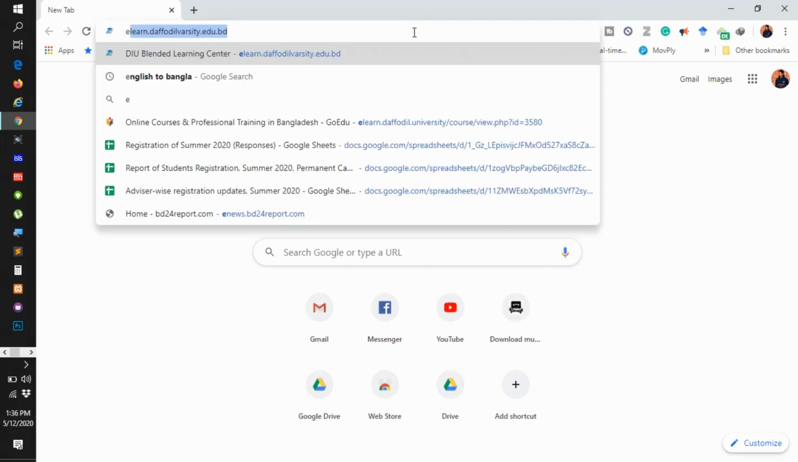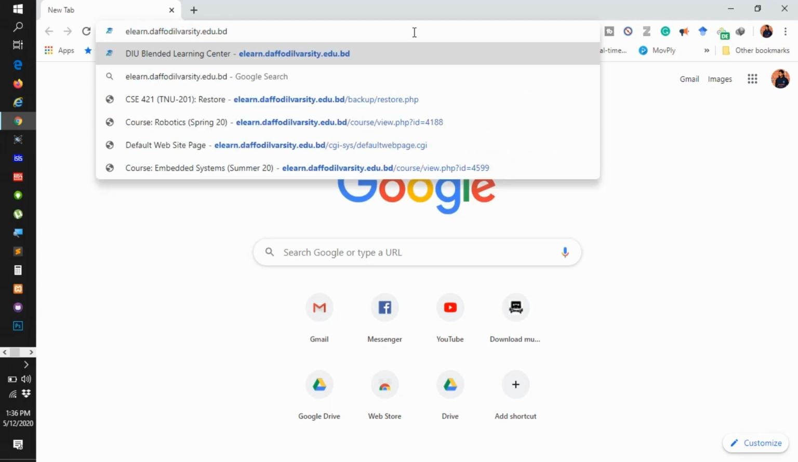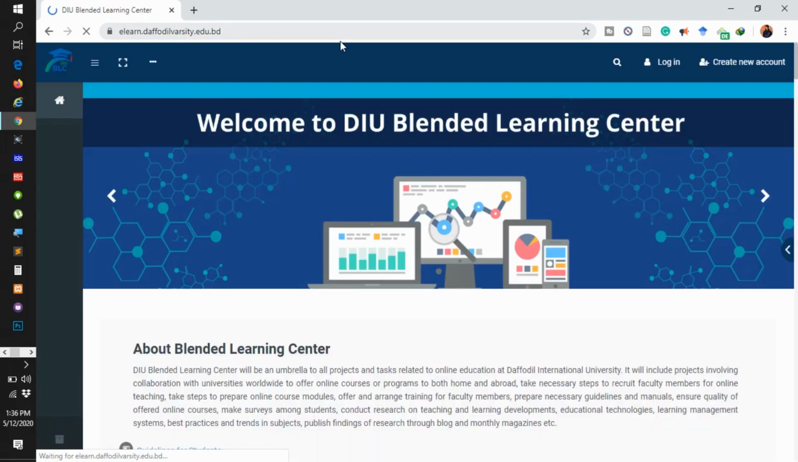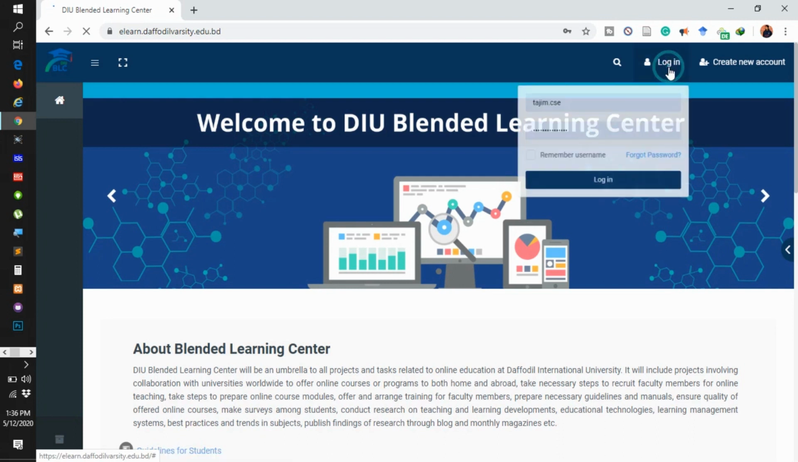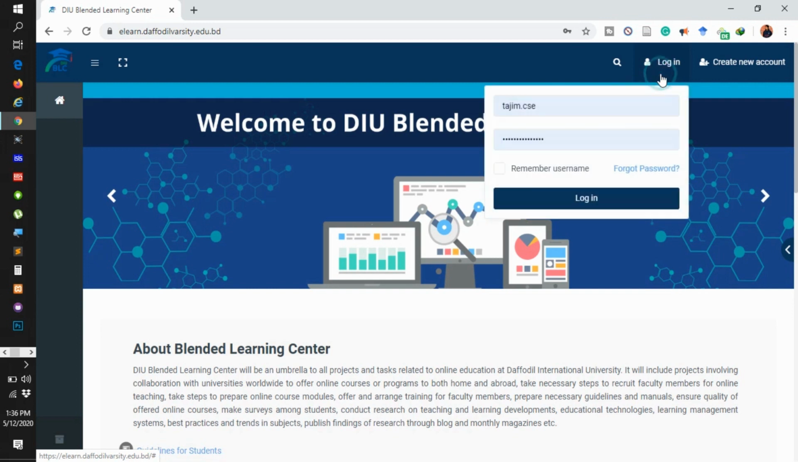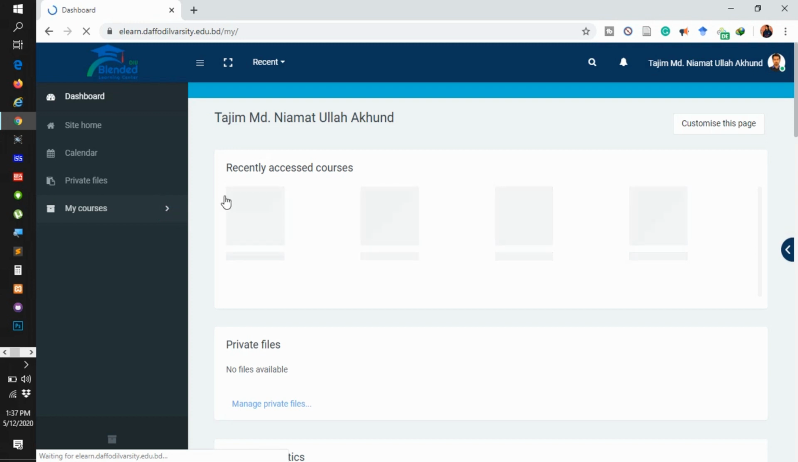Now let's see elearn.daffodiluniversity.edu.bd. Now my BLC is coming. Okay, I have to log in first. So here is my username and I have also given my password. Now it is still loading.